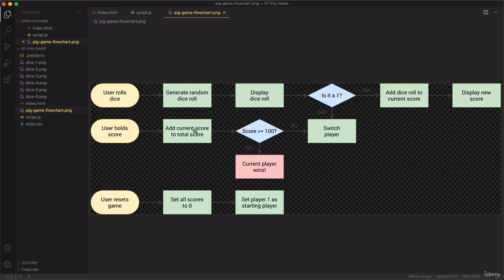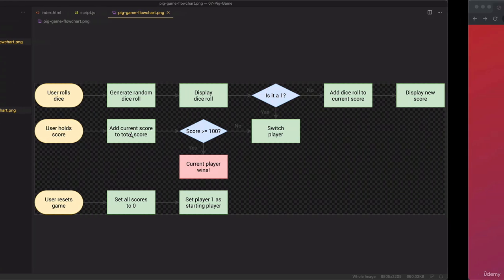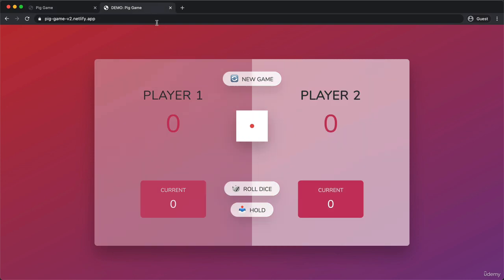Now, what we are going to implement is the functionality of holding the score. And remember, that happens whenever the user clicks on that button to hold the score. So when that happens, we want to add the current score to the total score, right? So let's see that in the demo version here.